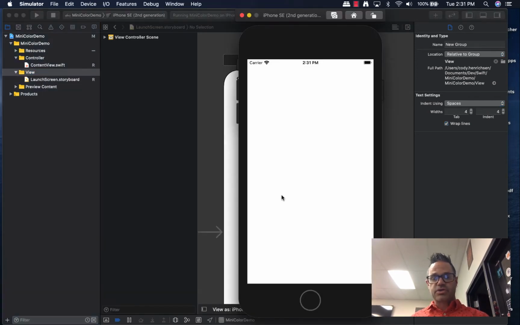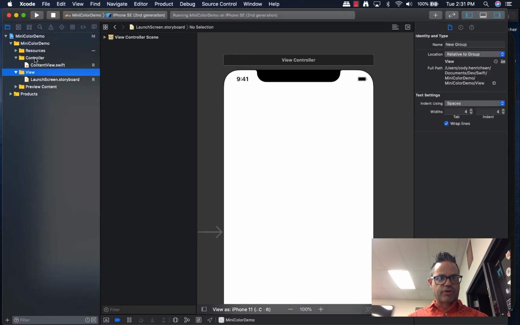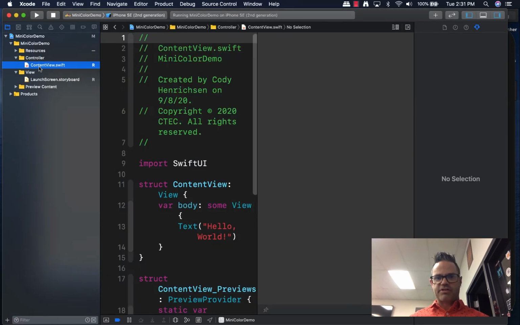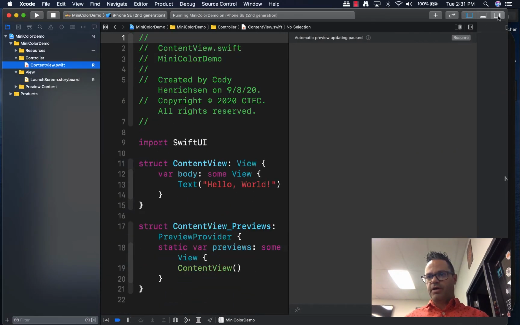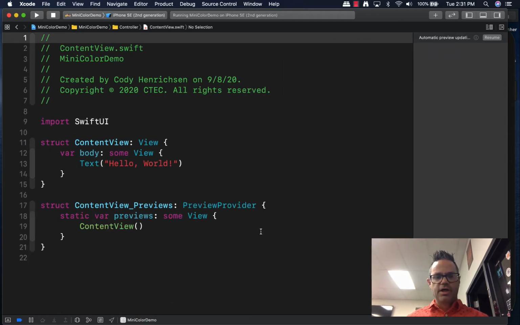But let's go ahead and do something more with that. So we're just going to move that off to the side. We're going to go over here again to our controller group, where we have our ContentView.swift file. I'm going to close my navigator and my attributes panes. I'm going to scroll that over quite a bit. ContentView is the default name of every single app we make, but it doesn't reflect what we're actually doing. So what we should really do is rename this so that when we're making an app, it reflects what we're actually doing inside that.